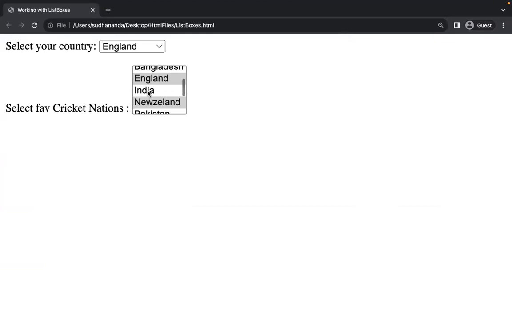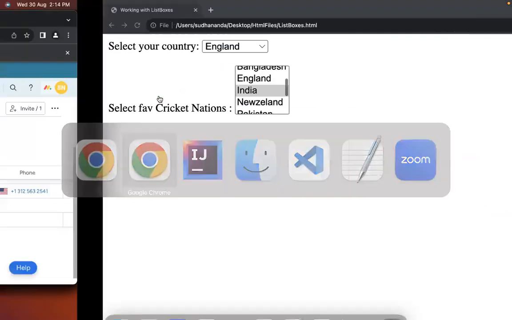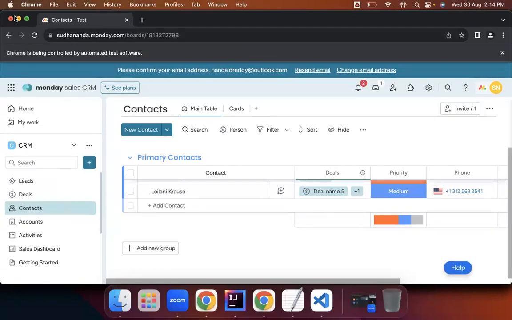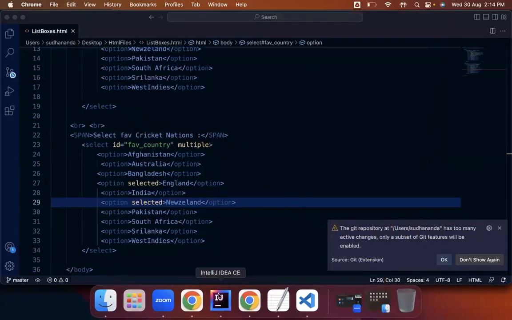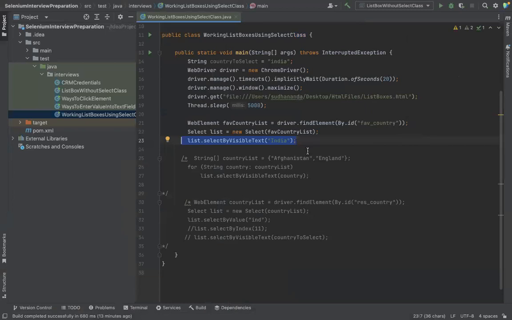Now my question is, will it keep the existing options selected, remain selected, and select India? Or will it select India and unselect the remaining? Do you understand my question? So I'm trying to select India from the multi-selection list box.